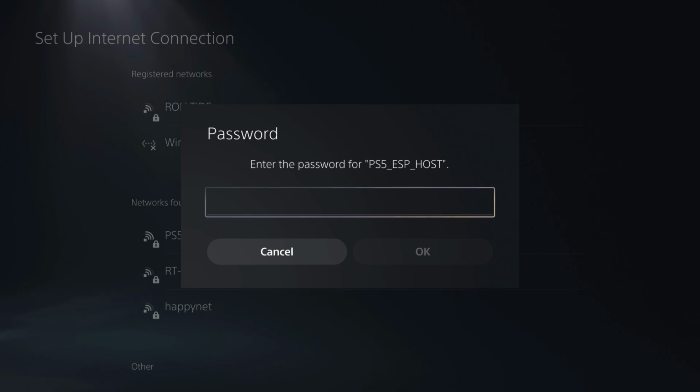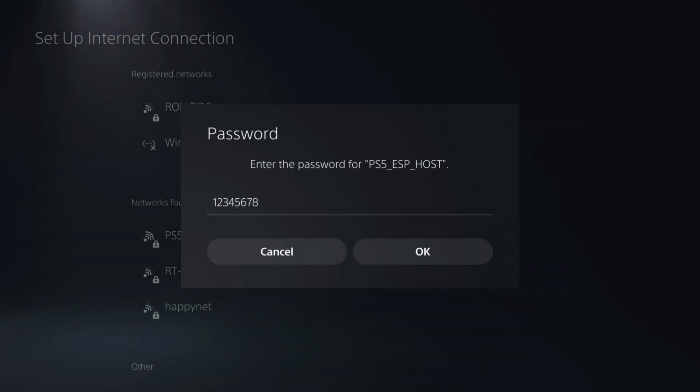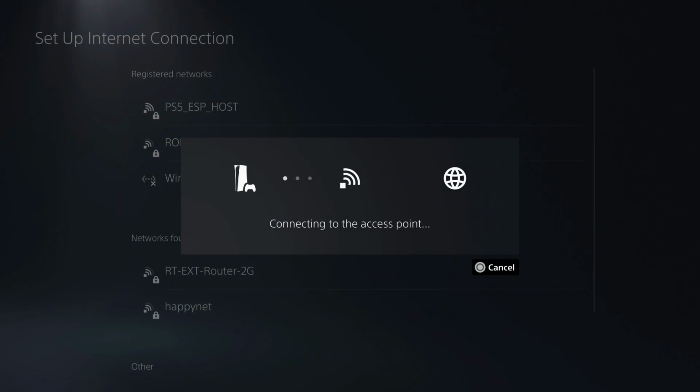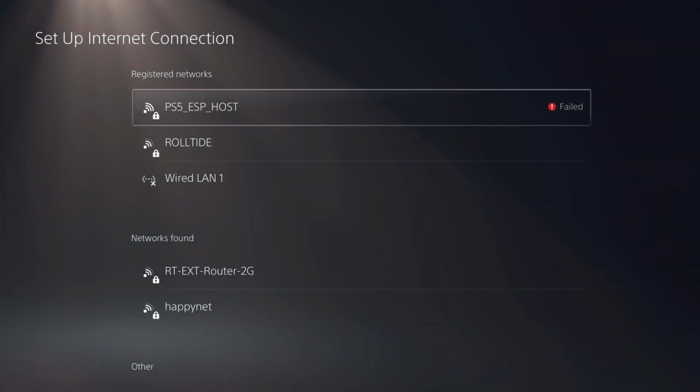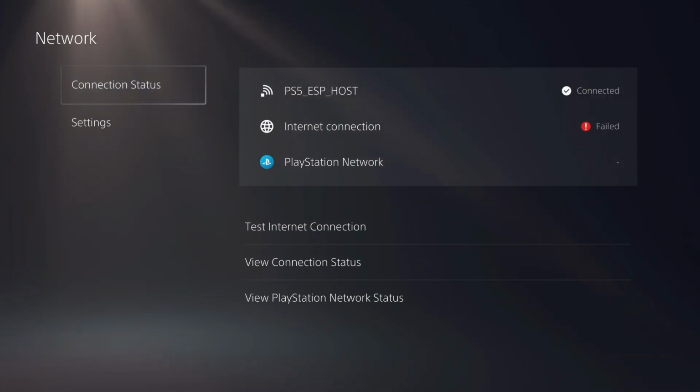And we're going to go ahead and put in the password here, which is going to be 123456789. And we can see what the password is right there. And let's go ahead and go to done here. And then OK. And that is normal. We're going to go ahead and go OK there. And we'll go back. Connection status should show that it is connected.